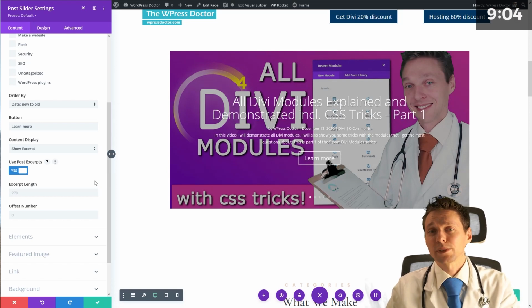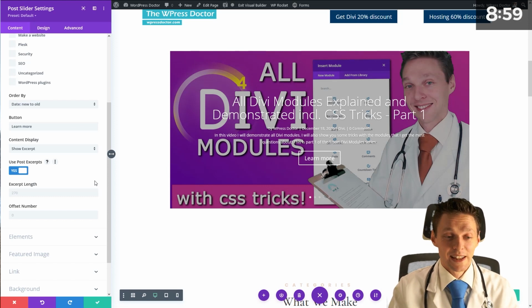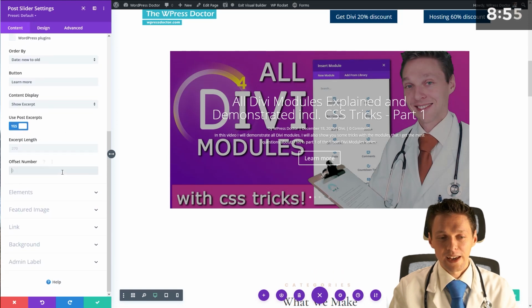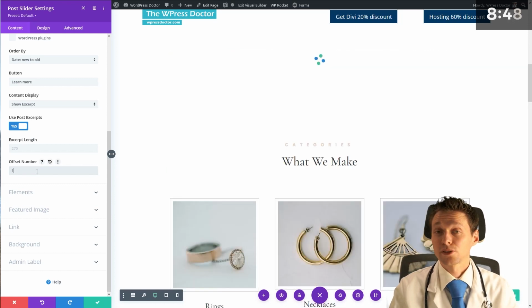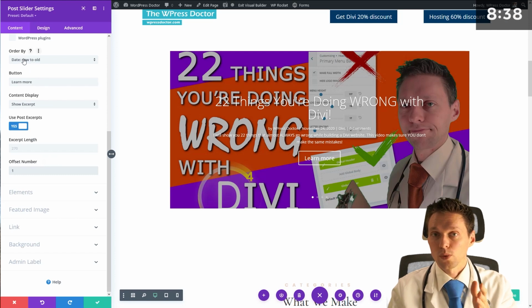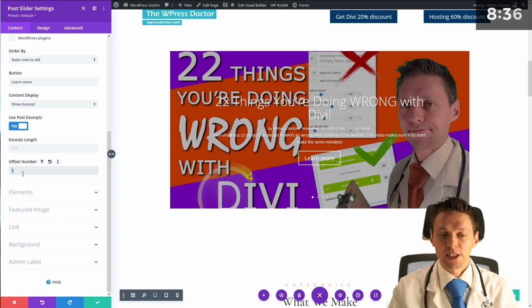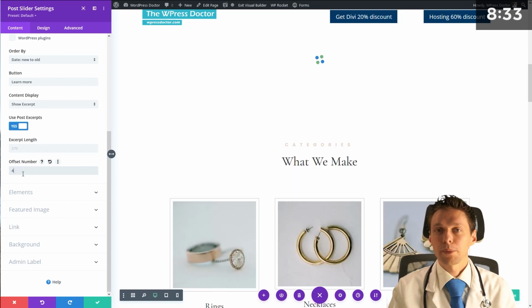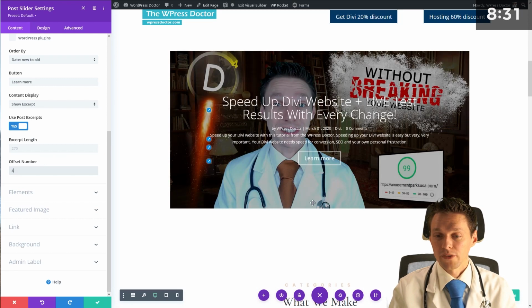Now the post excerpts can be found, of course, in your blog post when you're creating it on the right side. So here you can define the length of your excerpts and the offset number. This is the offset number and has nothing to do with your excerpt, but this is just, if I change this to 1, it will skip the first post in the line and it will go to the second one from new to old, because that's what we used for ordering. So if you change this, for example, to 4, then it will skip 4 posts and we only have 1 of them, as you can see.